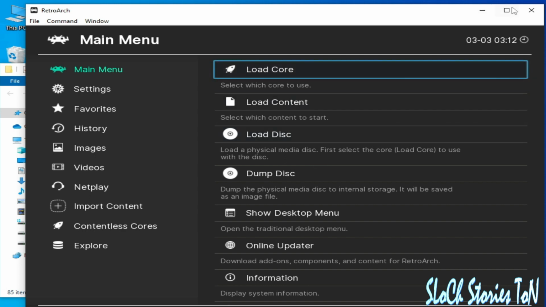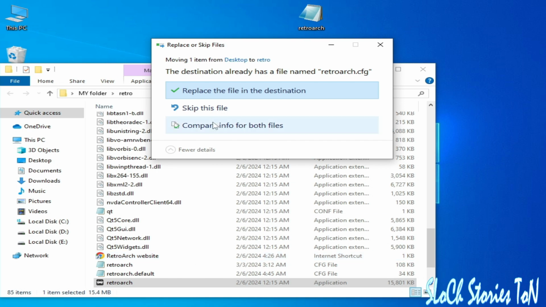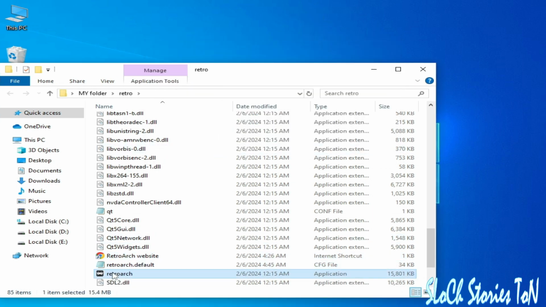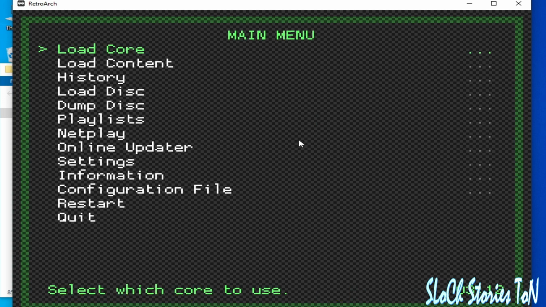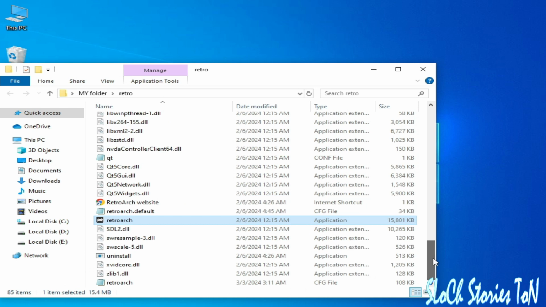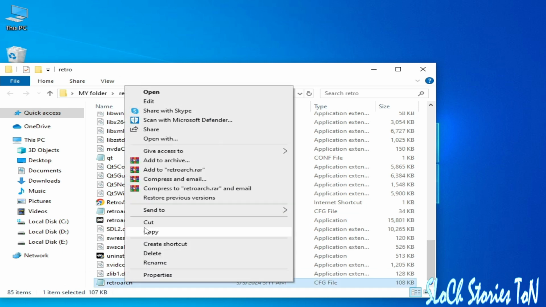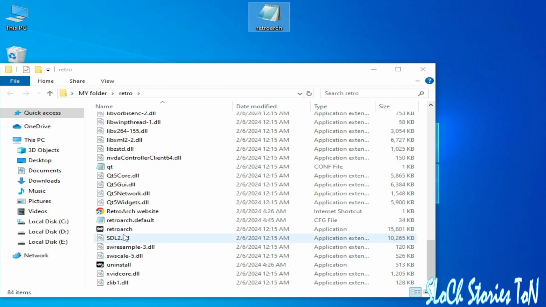So for example, I paste it here again and I reopen my RetroArch. So you can see all settings are here now. So you can cut this file or delete this file and restart your RetroArch.